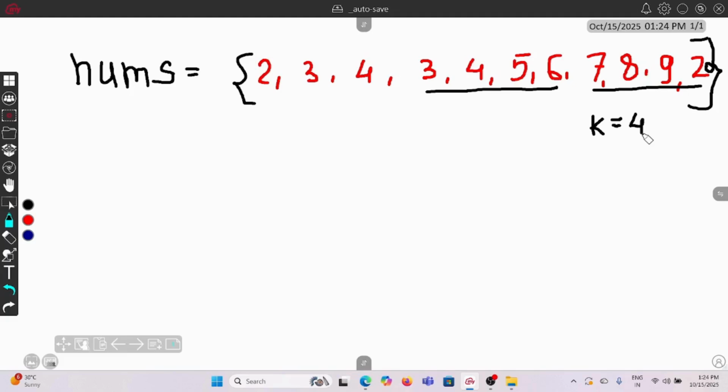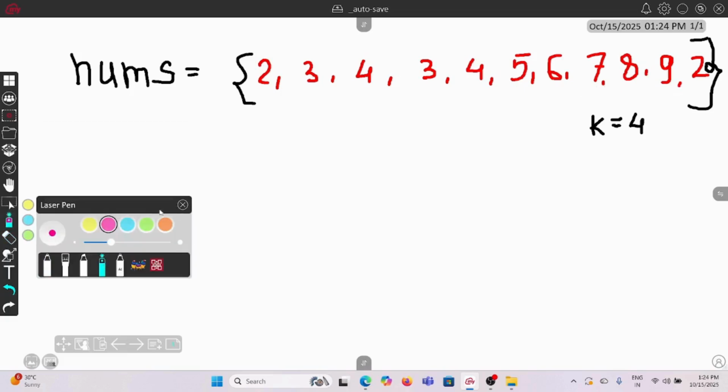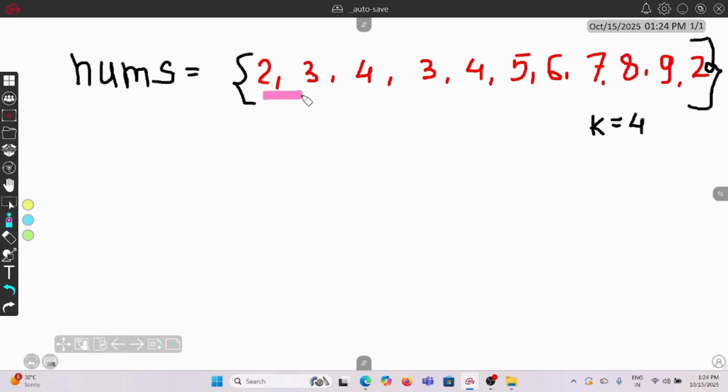Now the next thing is how to do that. There are two things we have to check here. First of all, we have to take care of whether there is any break of continuity. Just like when we started from here, we found 2 3 4, which is increasing, but now at this point it is decreasing, because 3 is smaller than 4. So we stopped at 2 3 4, and then we started checking from here.